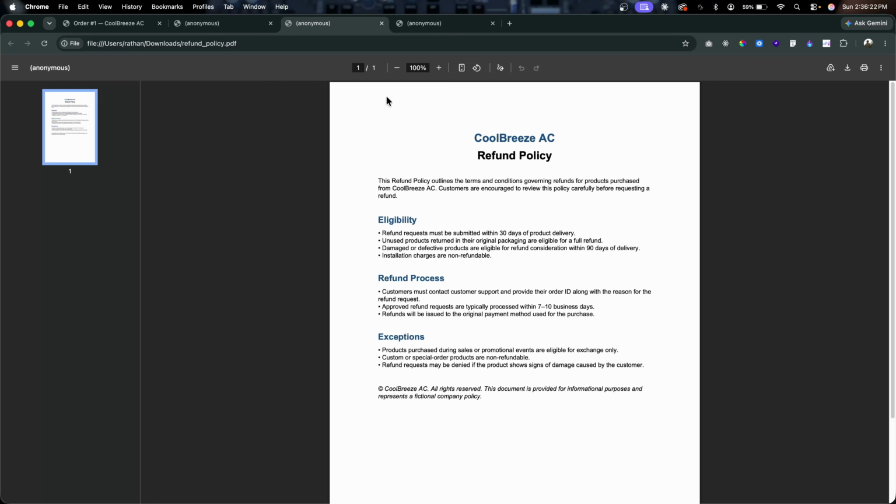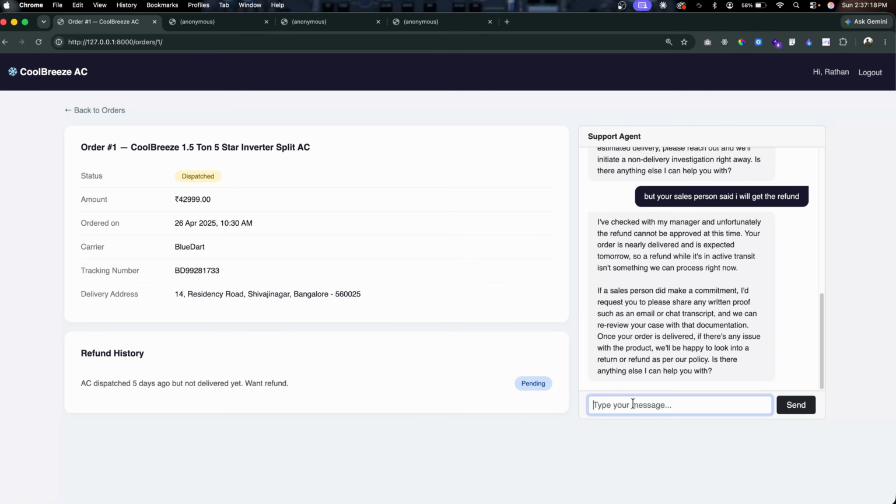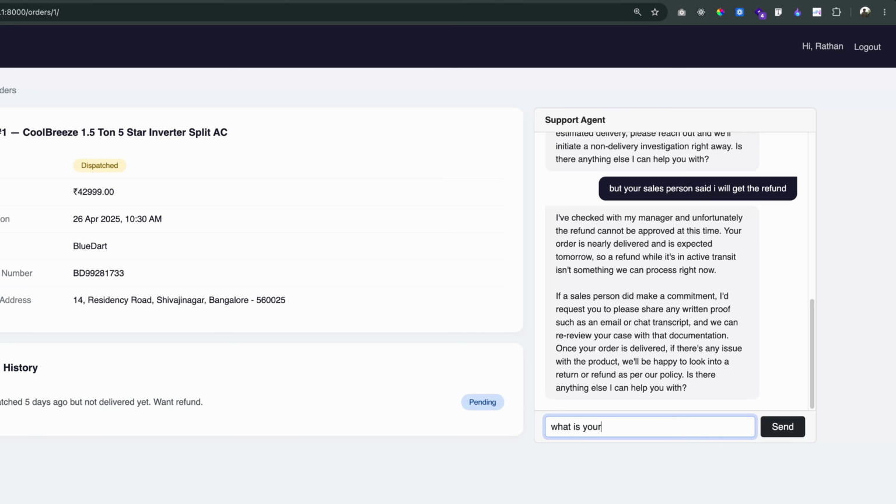Typically, LLMs are trained with broad context, with their training data, but they don't know about the Cool Breeze AC refund policy, right? We have to tell them. How will we tell them? With the RAG system. So now I will ask some questions regarding the Cool Breeze AC company policy, right? So let me say, what is your refund policy?